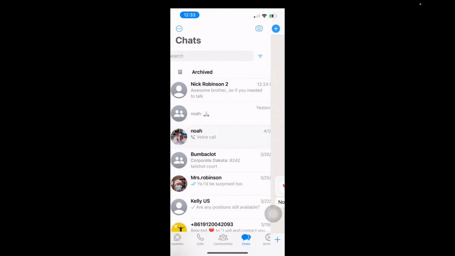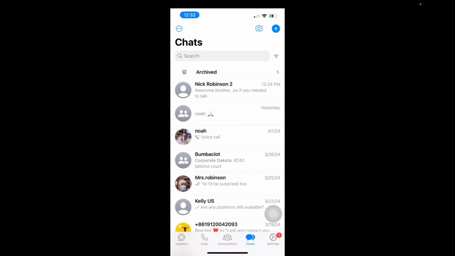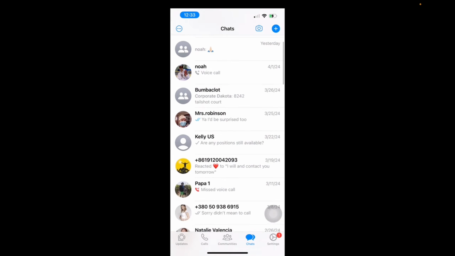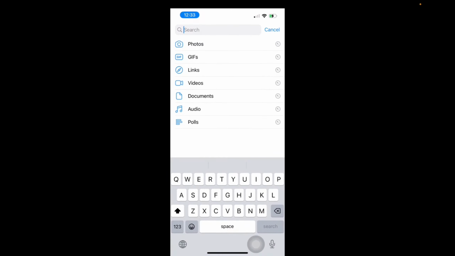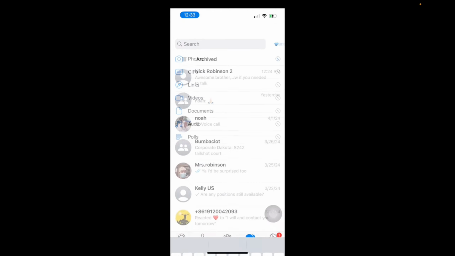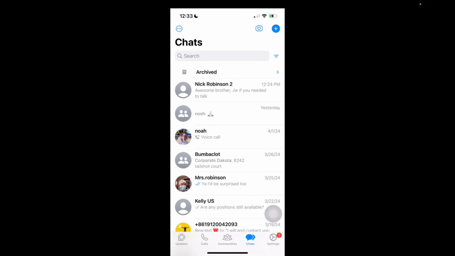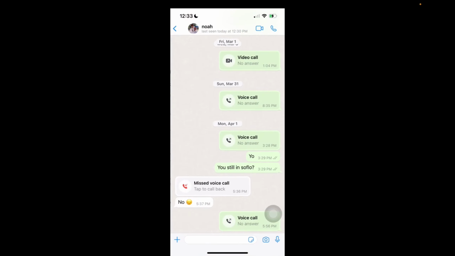And now I'm going to go back to this page. We're in the chat box, so it's super simple. I can choose a chat that I want to send the file to, or I can just go into search and type in a person on WhatsApp. But I'm going to send it over to Noah, so I'm going to click on Noah's chat.